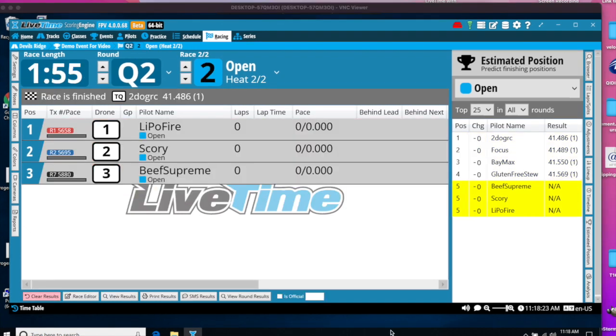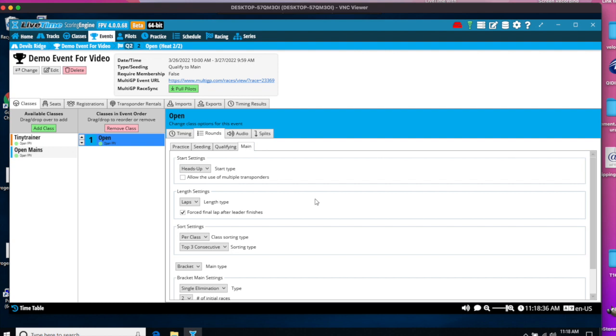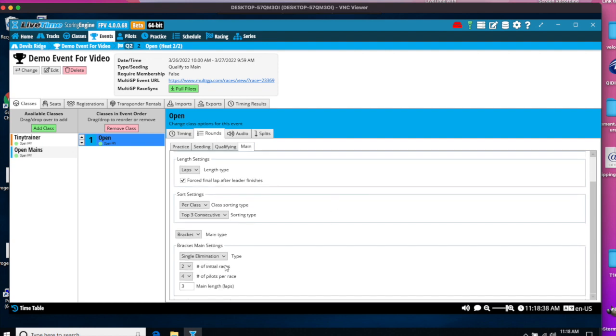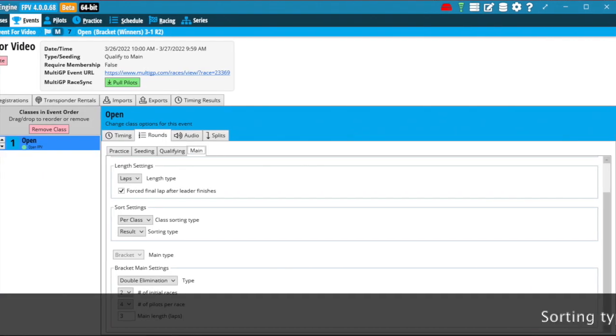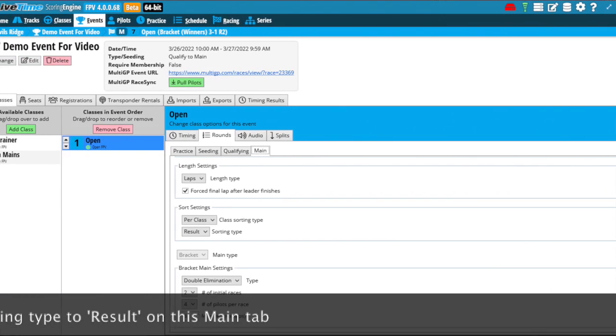When I've completed qualifying, I now want to create the bracket rounds, the bracket main events. I'm going to go back to events and make sure that under my rounds main that I'm set up for double elimination. I remember that I was not. It was set for single, so I want to do a double elimination bracket for 8 pilots. So 2 initial races, 4 pilots each.